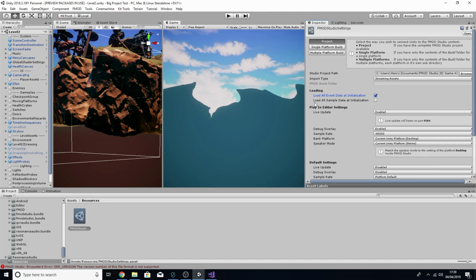So if you're using a version of FMOD that's older than 2.0, this is the section you will be interested in. It's called loading, and by default, load all event data at initialization should be ticked. This means that every event and every bank in your FMOD project will be loaded during the startup of the game. Now, initialization is a process that the script titled FMOD that we looked at way back in our namespaces lesson will perform. To put it extremely simply, it's a process of turning the FMOD API and all of the scripts using the API on. And thanks to the FMOD script, it happens as soon as the game starts.